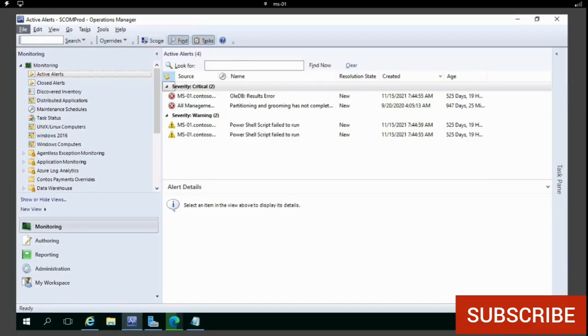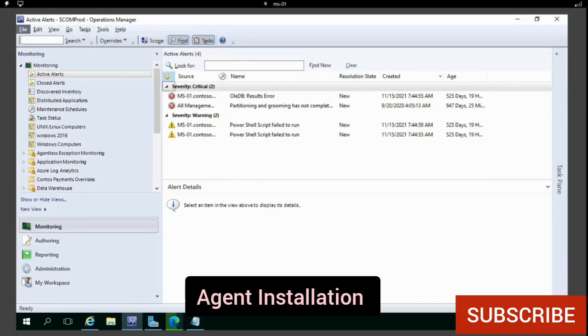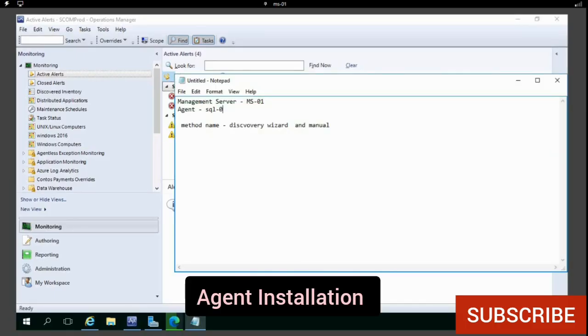Today we are going to discuss SCOM agent installation. So I'm taking the SQL 02 server for agent installation, and this is my management server name, and the account I am using for that is the SCOM admin user. This account should have administrator rights on the SQL 02 server.